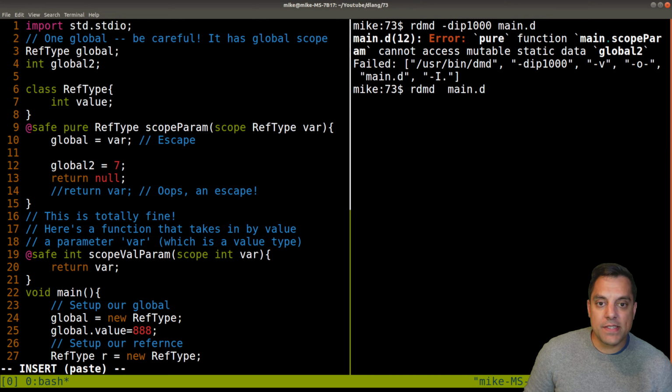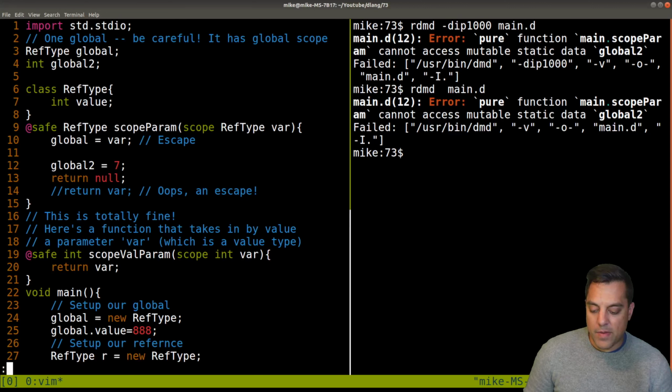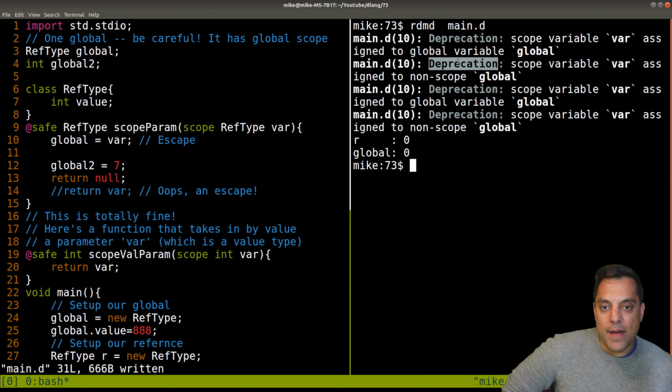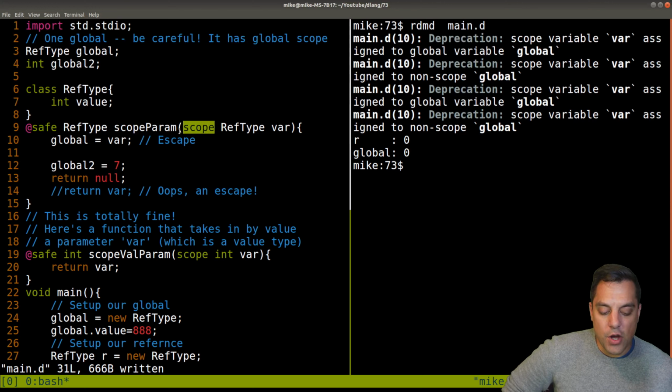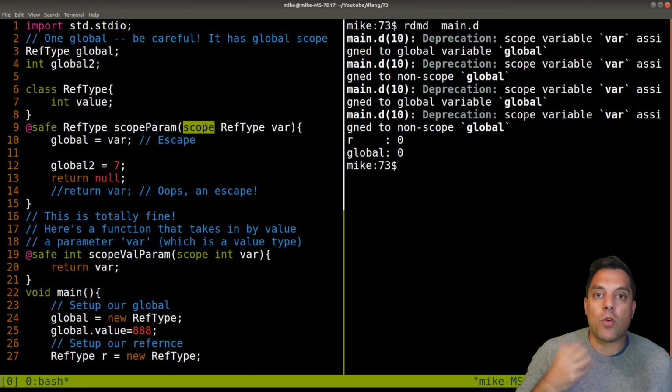If I get rid of this here and I still run it, now the pure function's complaining. So let's get rid of that for a moment and leave that in. You're going to get some other errors about deprecation and so on. But I would otherwise recommend to start playing around with this scope here, because it's probably something that's going to be coming. It is a work in progress feature as of this recording of the video, but I think it is something that's going to become more powerful and help you write safer code.